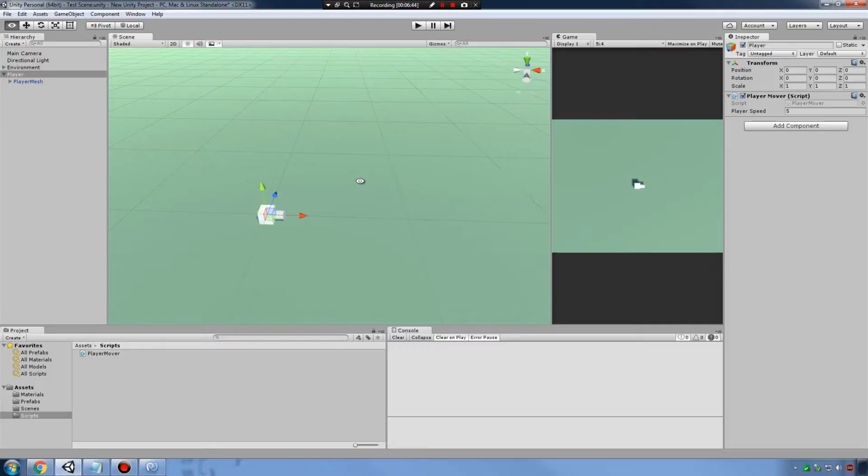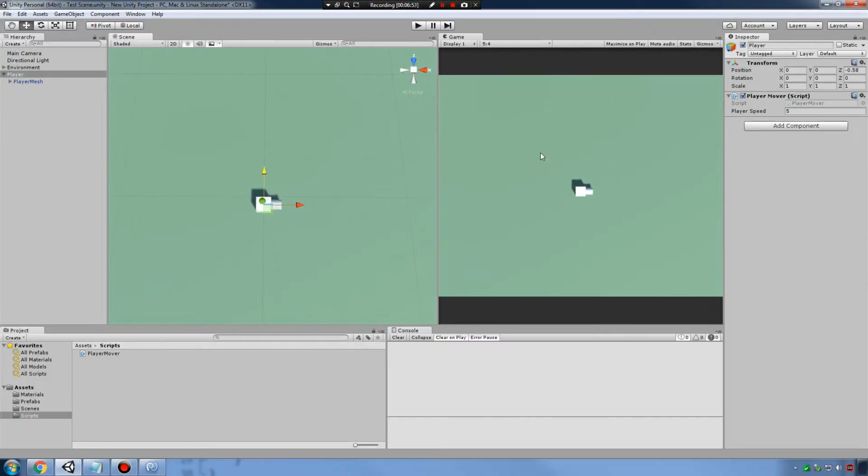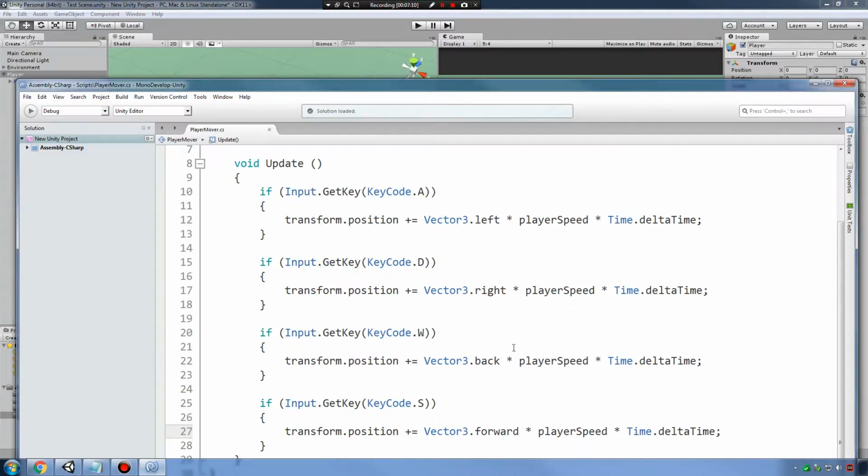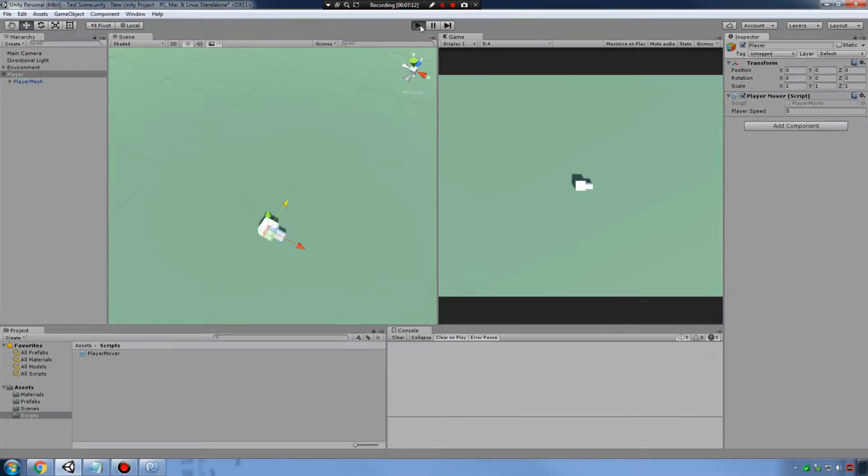So why back and forward? Well, if we look at our game scene right now, we can see that our Z-axis is what controls our vertical movement. If you look at our game screen right here, you can see our vertical movement is actually on our Z-axis and not on our Y-axis, because that's just how we have our camera set up. So that's why we're using forward and backwards with our vectors. I press Control S to save. Now let's play it.